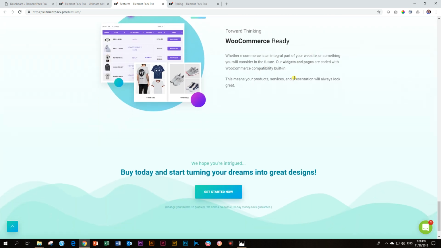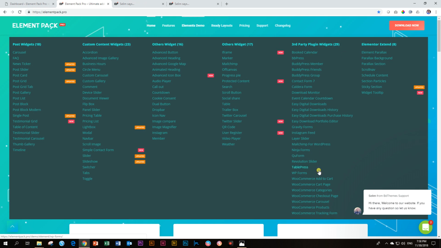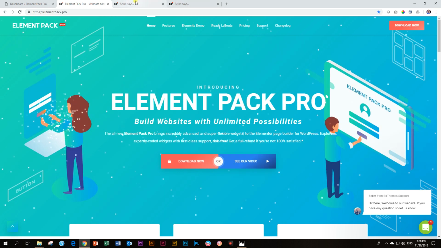And then WooCommerce Ready. A lot of those widgets have, as you have seen up here, WooCommerce add to cart, cart page, categories, checkout page, carousel products, and tracking form. And just for those of you who are post widget crazy, look at the amount of post widgets on the site, recently updated, and new ones, they keep on growing.